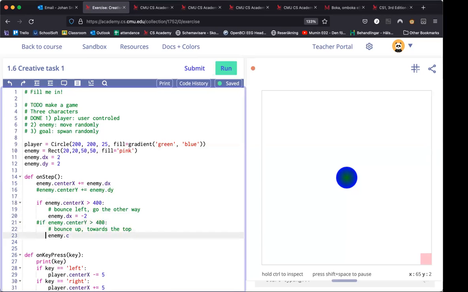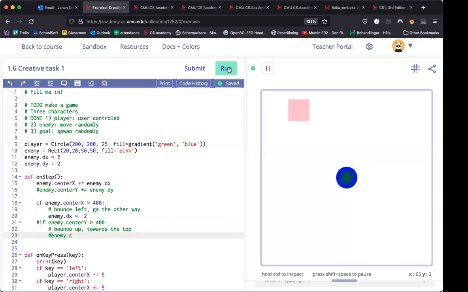So I'm just going to put in some comments here. Now we should just be moving to the right. And when the center of the enemy hits the boundary, then we go the other way. But now we have the other problem. When we run, we can hit the right wall and we go the other way. But then when we hit the left wall, we don't have anything that gets us back to that positive change in direction. So now we're just always going the other way. So we need to write a little bit more code.